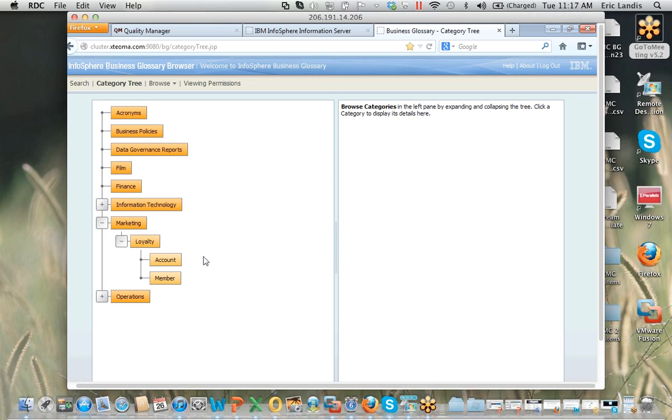So our first scenario is from the point of view of a data steward. Data steward is going to be interested in a couple of things. Number one, they are responsible for ensuring that the definitions of the terms and the categories that are in their domain are correct and up to date. And then the other thing that they're responsible for is to ensure that the business policies and the data quality for those business policies are being monitored and accurate.